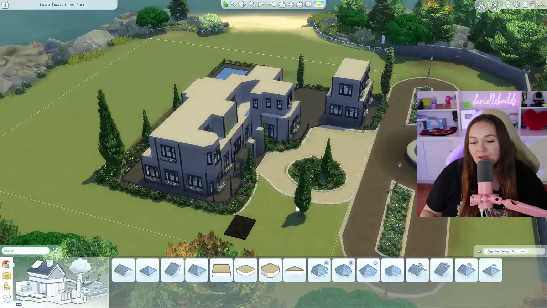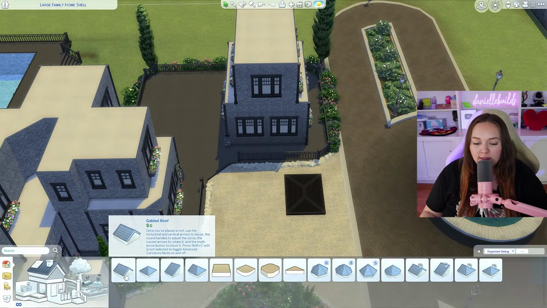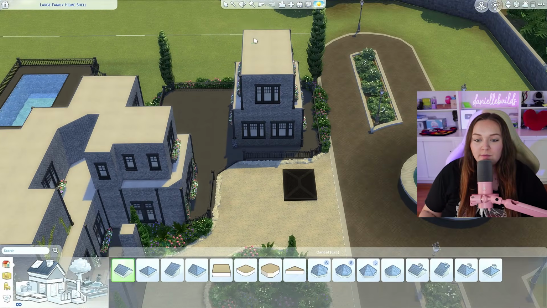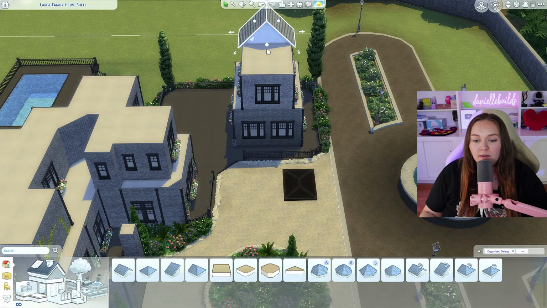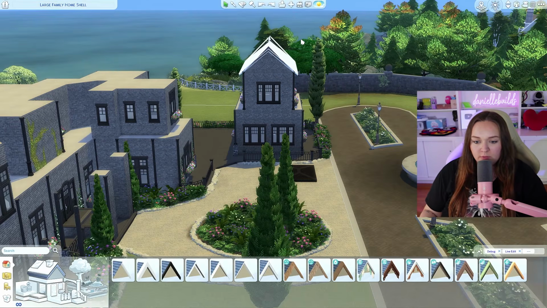Wow. I feel like we should start over here. I would just copy this and use it, but I need a gabled and I deleted all the gabled ones. So let's put a gabled roof up at the very top and drag it forward so it fits here. And I'm going to lower the pitch a little bit.